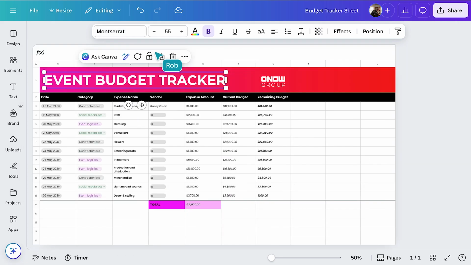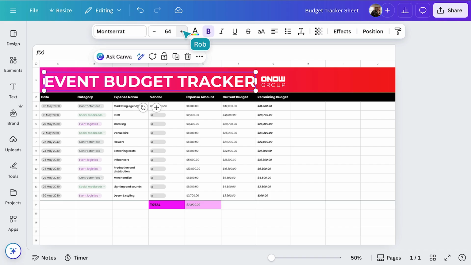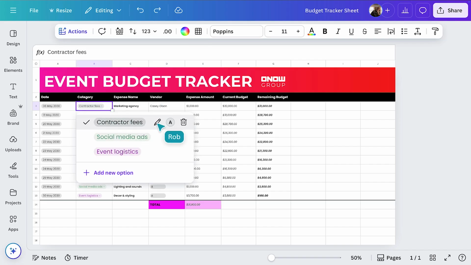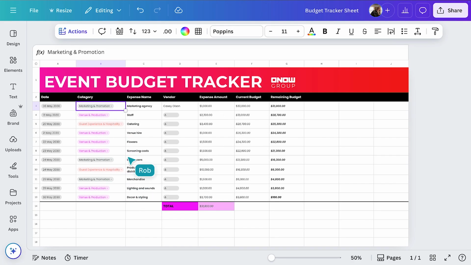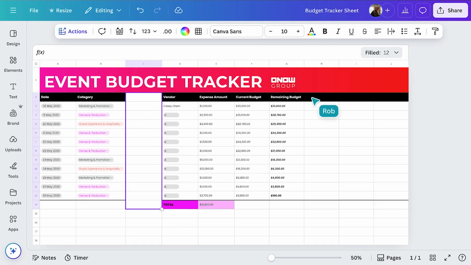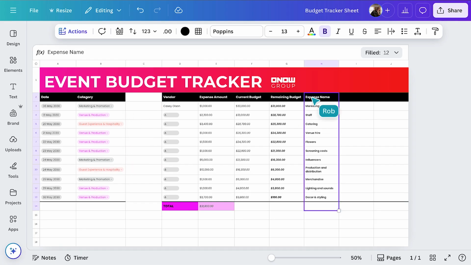Now let's update this expense category so it's relevant for our event. And rearrange some of the columns so it's in the order I want. And just like that, we have a sheet that does the job and looks great. Definitely check out the templates as there's some really beautiful sheet designs there. I never thought I'd be saying that about spreadsheets.